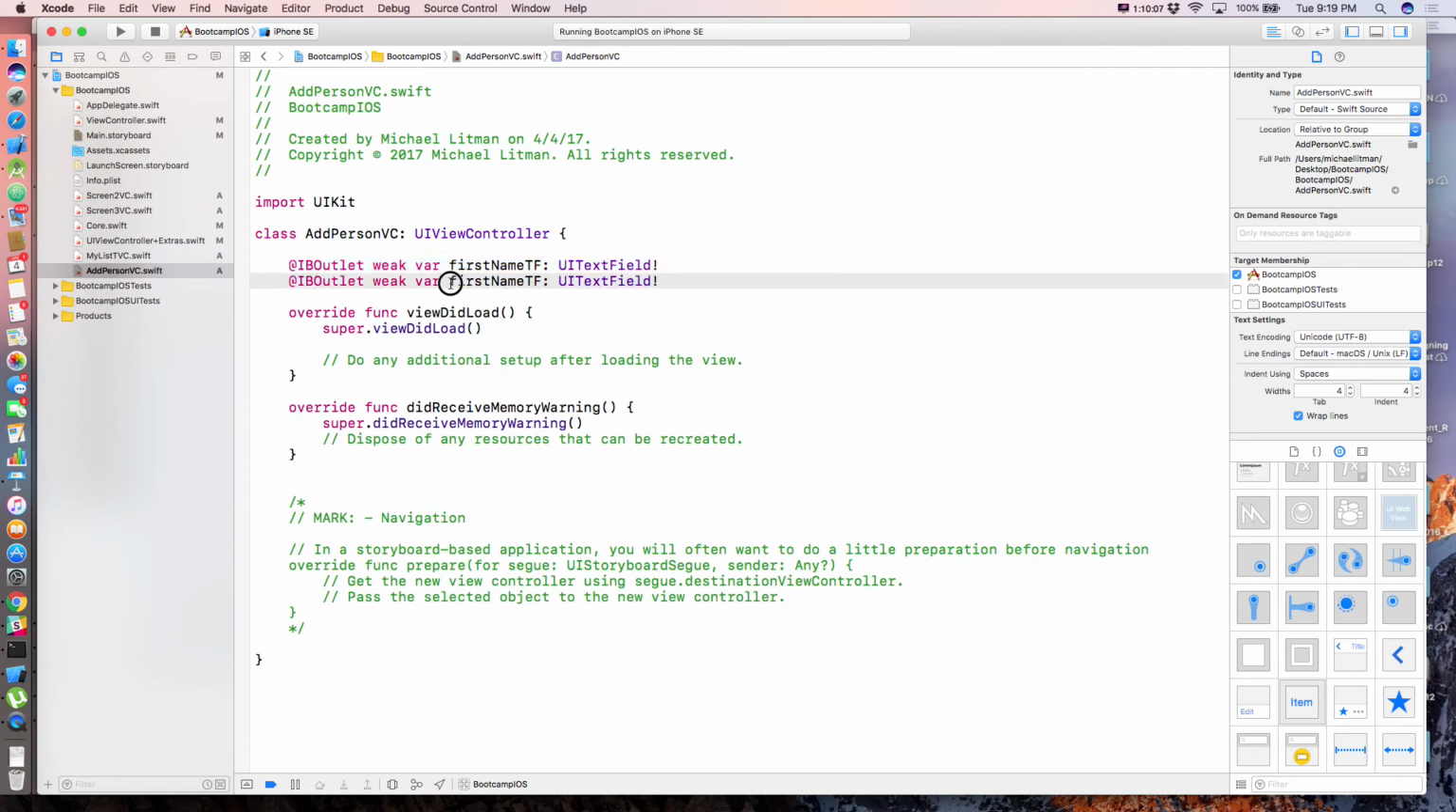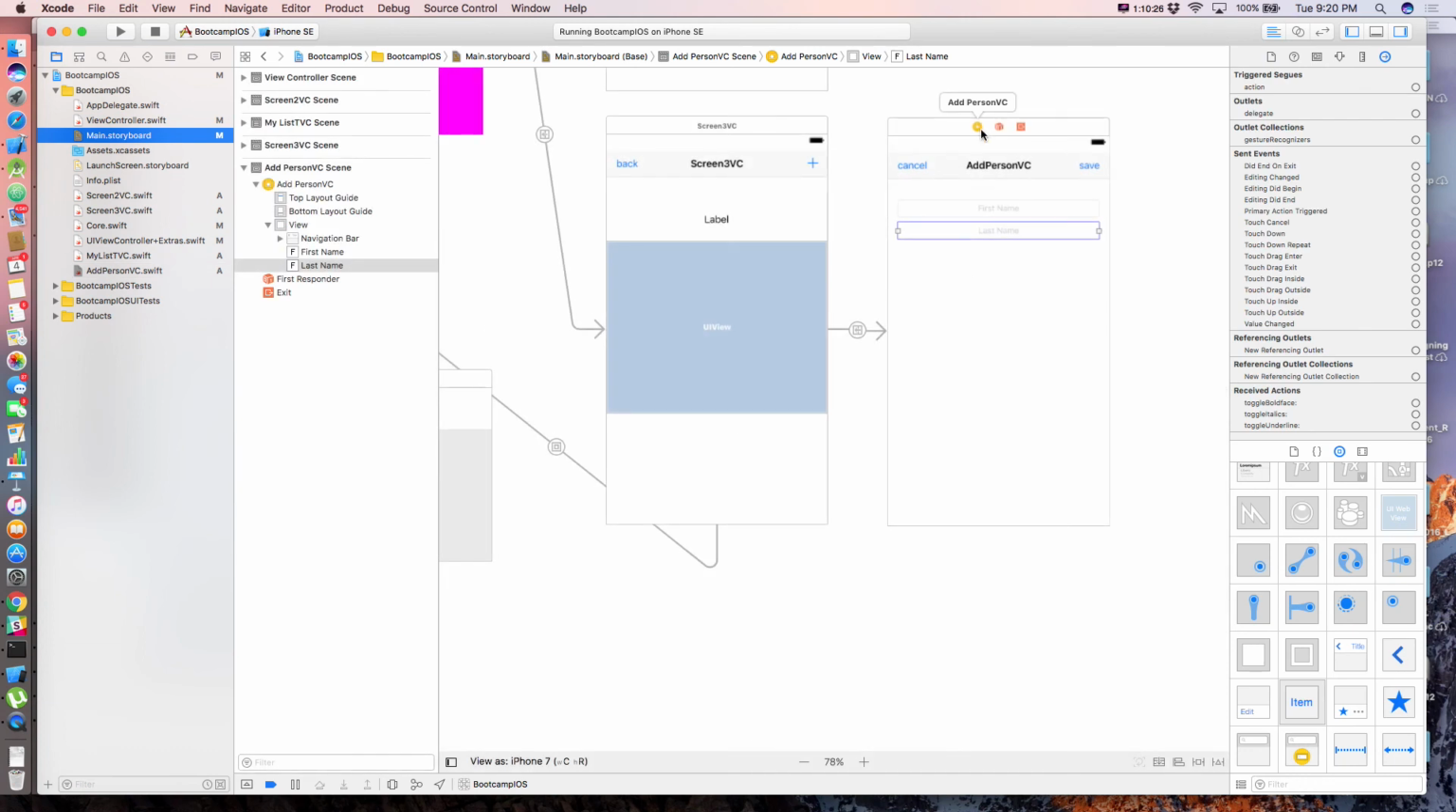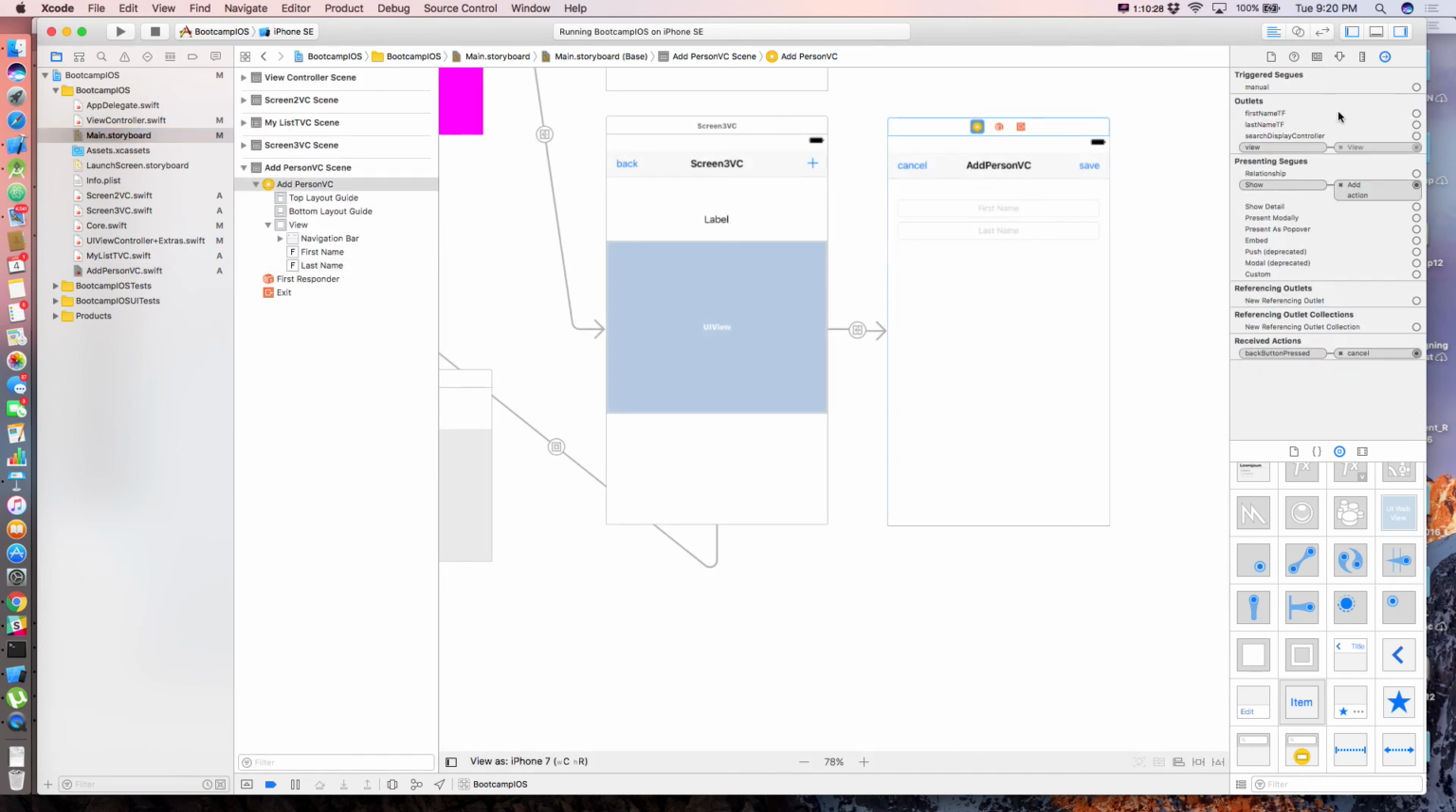And then we'll call this guy last name TF. He's also going to be a UI text field. All right, so we need to go and hook both these guys up to those two text fields we have out there, because I've made these outlets inside of my Add Person VC. And Add Person VC is this guy right here. And now notice he has a first name TF that we can hook up right there. He has a last name TF that we can hook up right there.